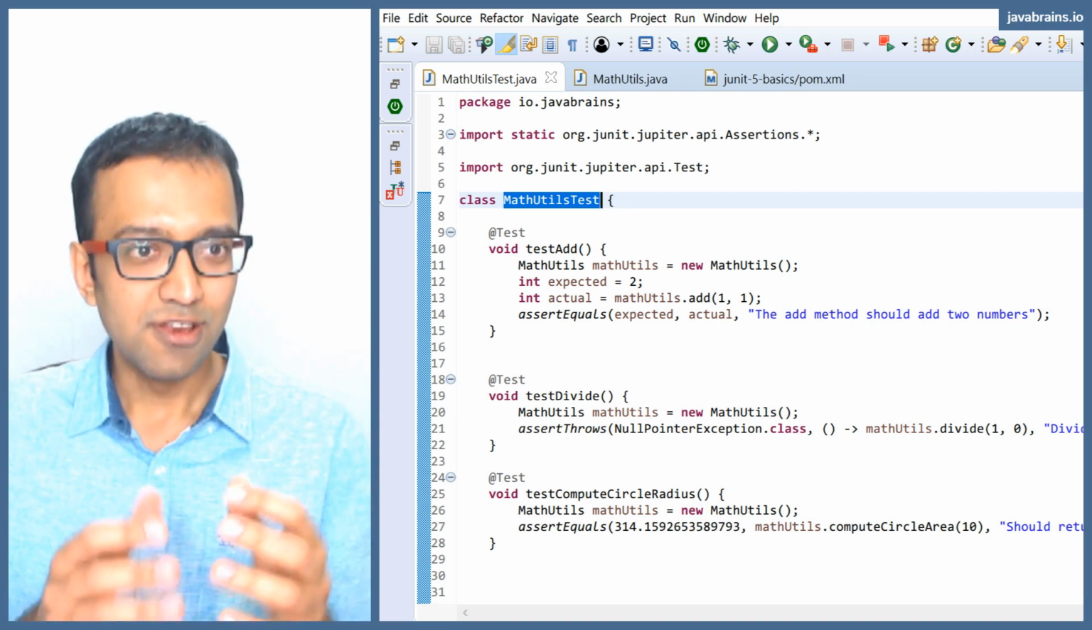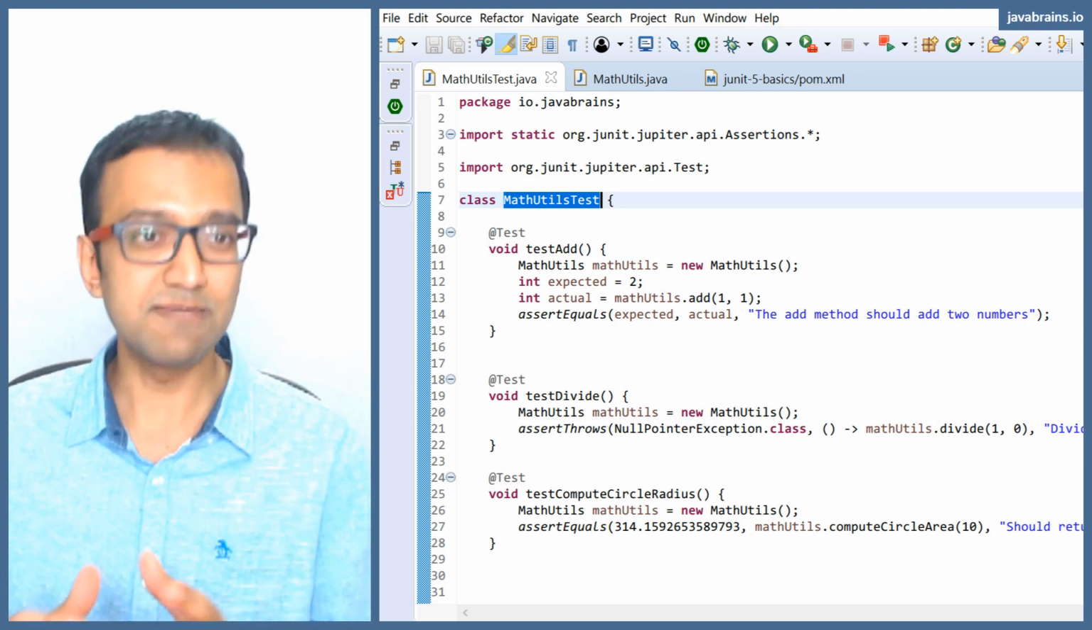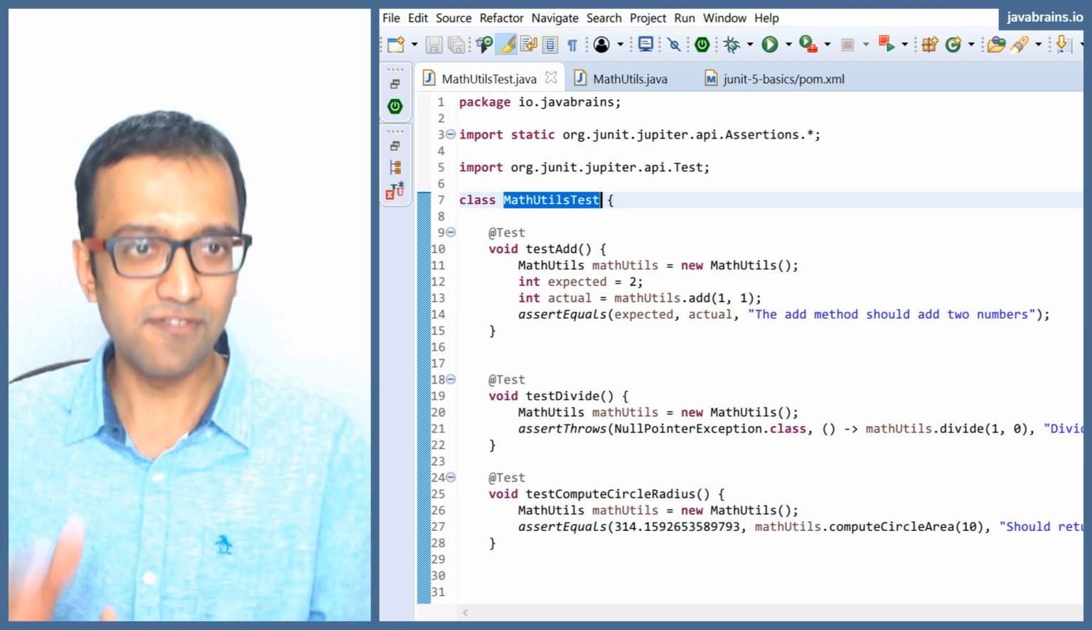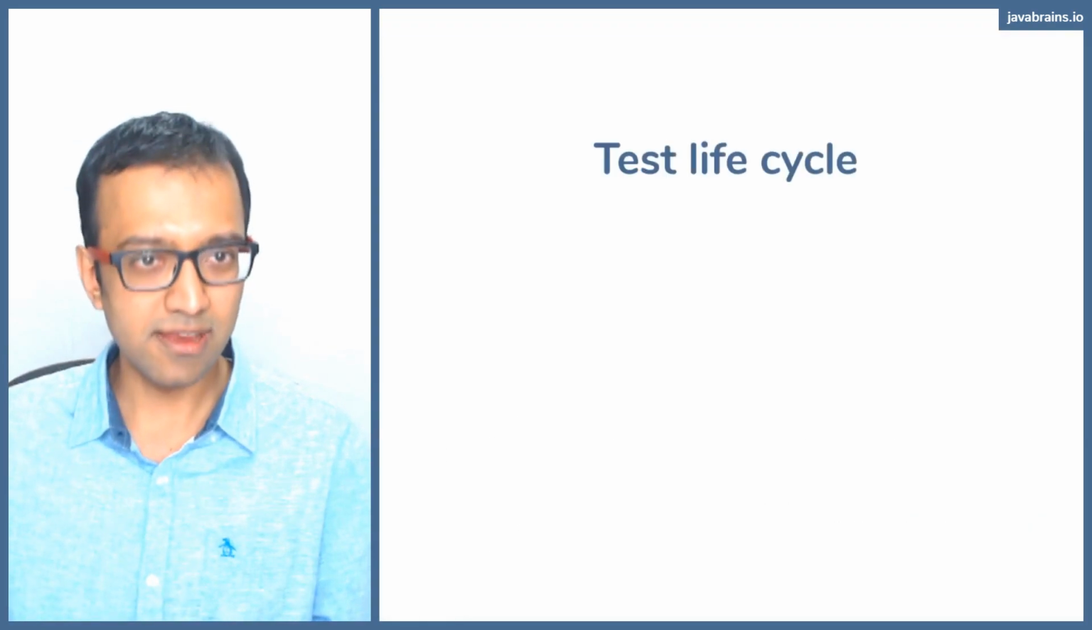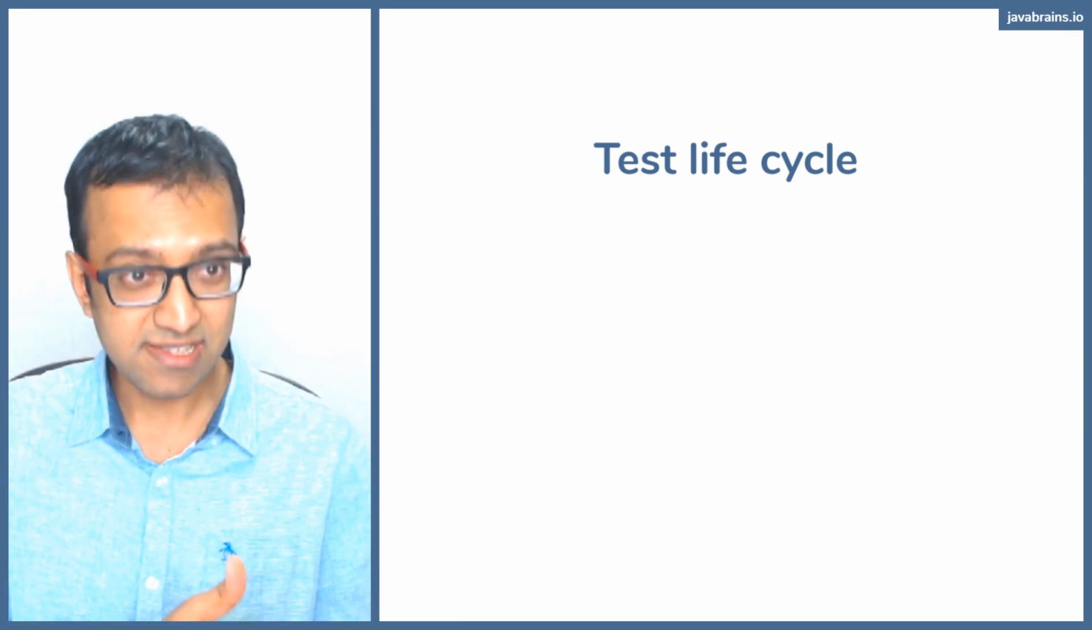Somebody has to say new MathsUtils test. Who's doing that? That's JUnit, right? JUnit is managing the lifecycle of this class. And that's what we're gonna be learning about. We're gonna learn about what causes this to happen and when the instance gets created.